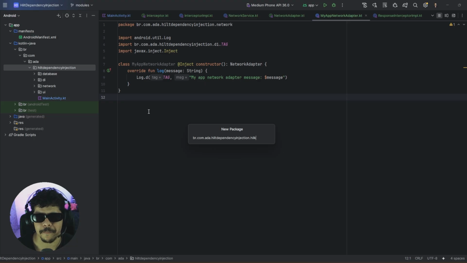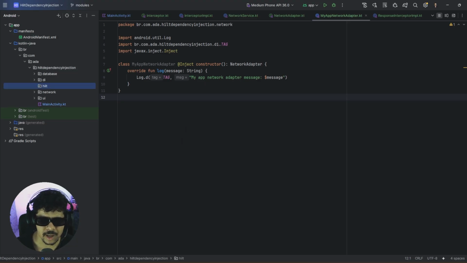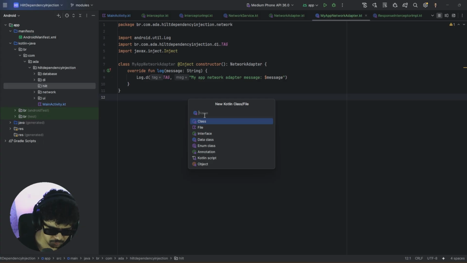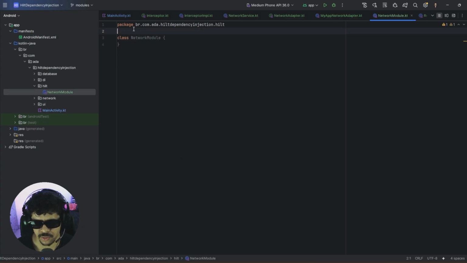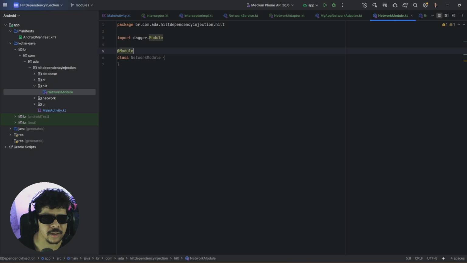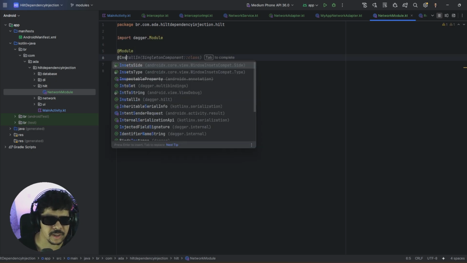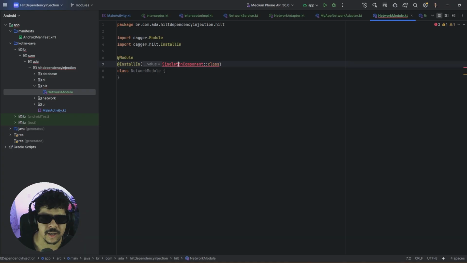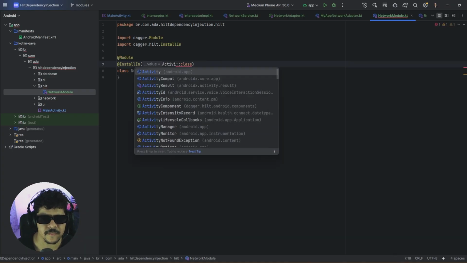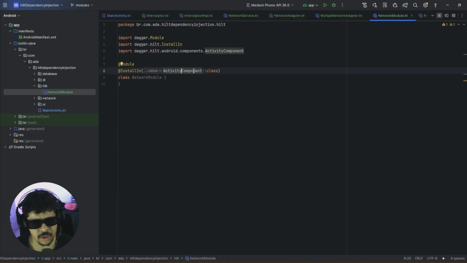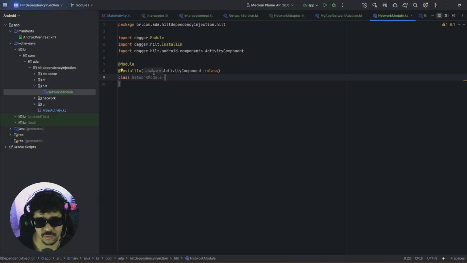Here, let's create a package called Hilt like this, and here we're gonna create network model like this. We have to annotate this with model from Dagger, and we have to put here the installing. Let's create install here, and here we can create an activity component like this. We're gonna talk about components in the next video. You can understand what's happening here. For now, you just put this here, and we just create our model here.